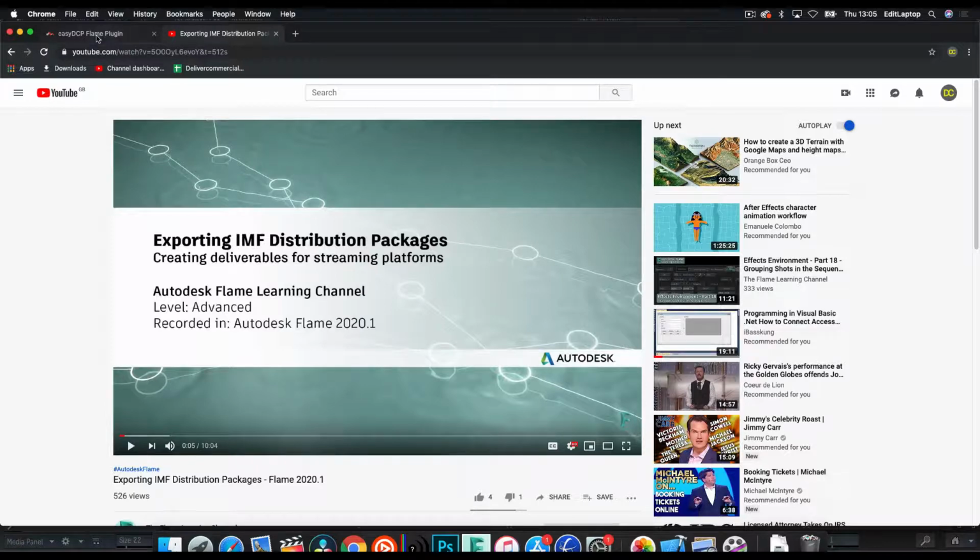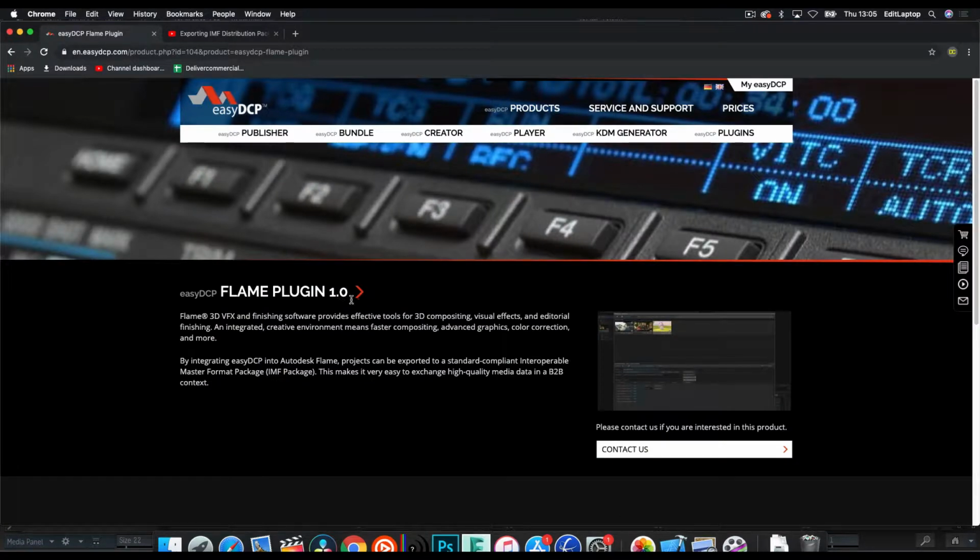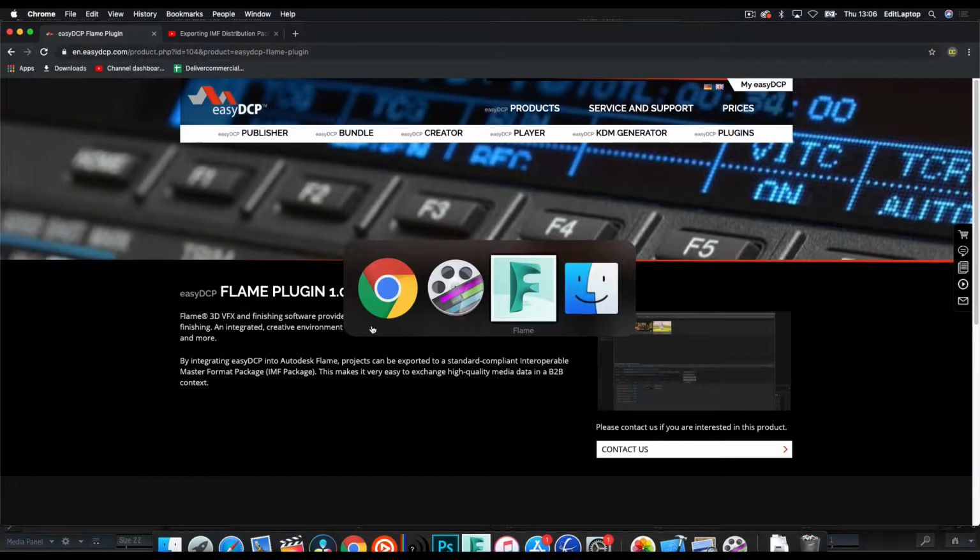So the way this is possible is that they've ganged up with a company called EasyDCP, who have been around forever, who have done digital cinema packages, and the stuff's amazing. So they've actually done the plugin for Flame to do it. The current version of Flame on subscription, you can actually just get it with a watermark in it. But if you need to do the deliverables, then do that as well. So here we go, jump over to Flame.